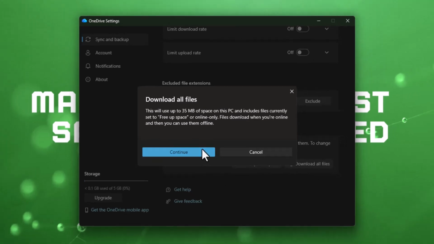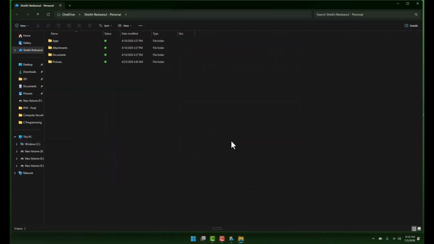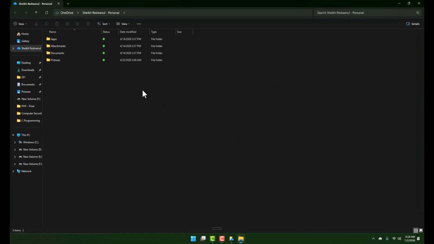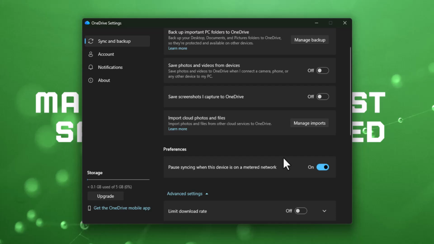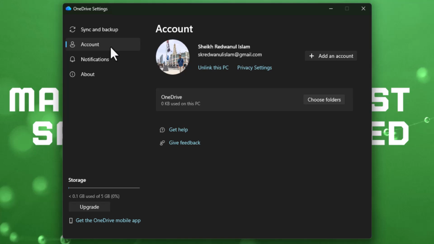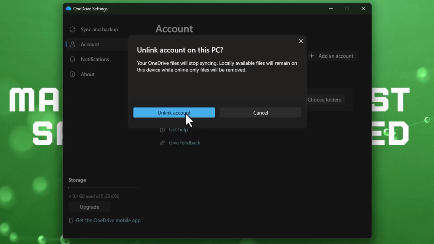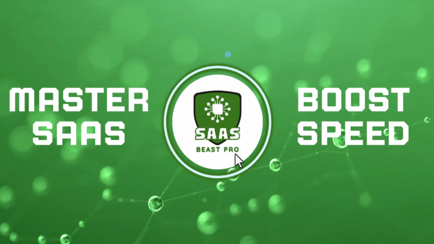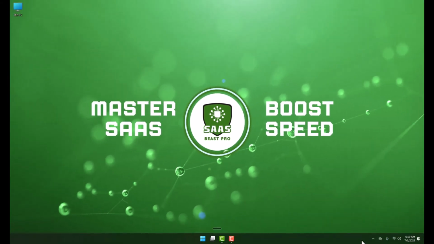So if you just click continue, okay, so yes, as you can see, now all the statuses are in green, that is, all the files are downloaded. Okay, great. So now I'm just going to cancel it. Since I have downloaded all the files from OneDrive, I'm going to follow the previous process, that is go to account, unlink this device, and I'm going to click on unlink. That is it. Now you can see that our OneDrive has some sort of a cancelled icon in here.